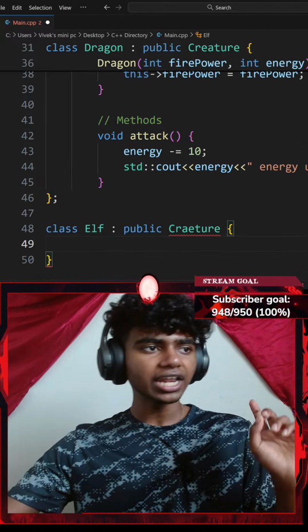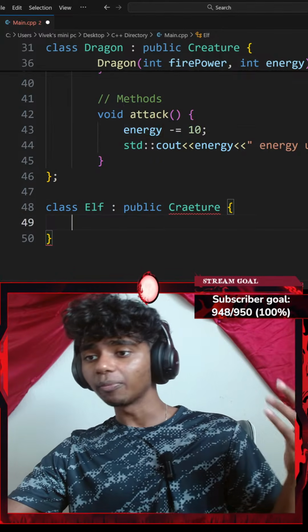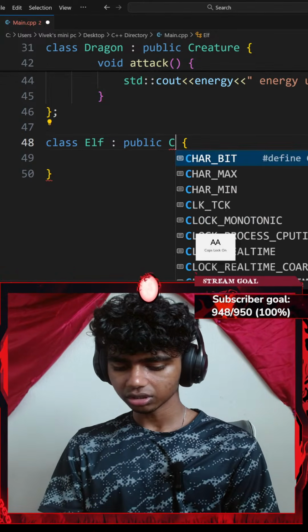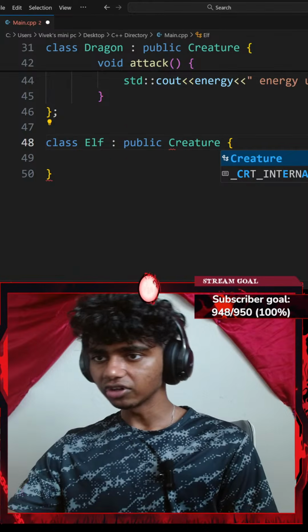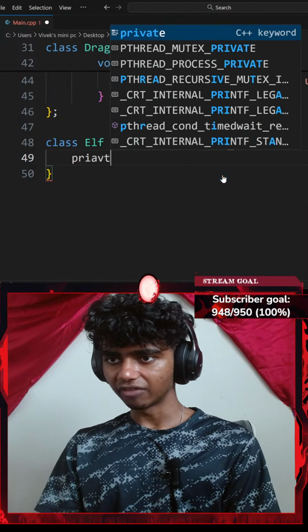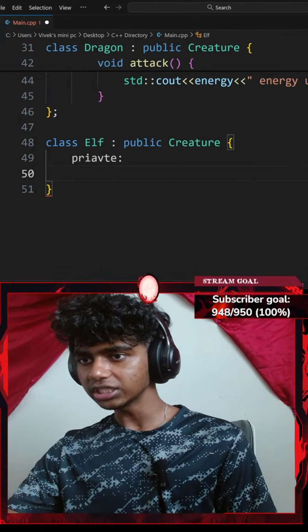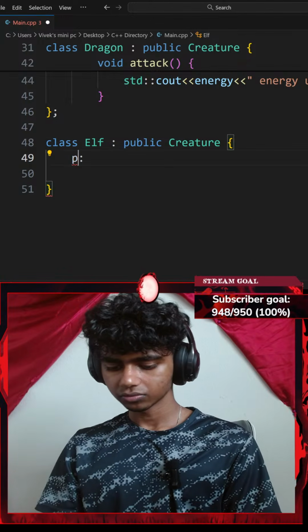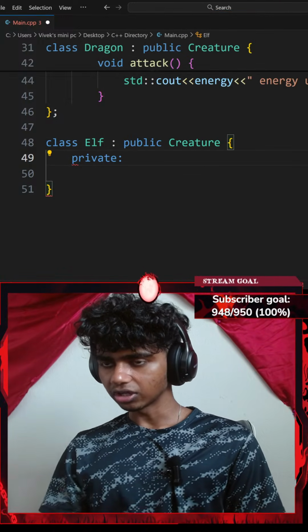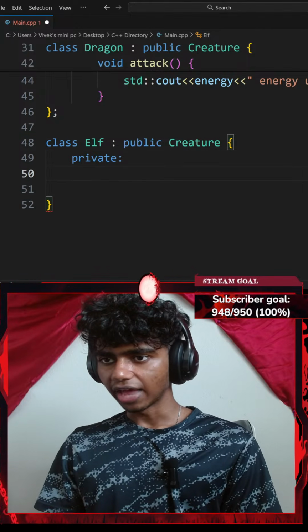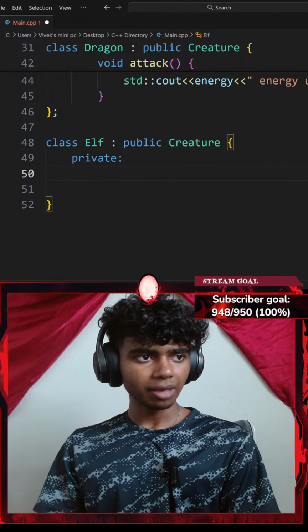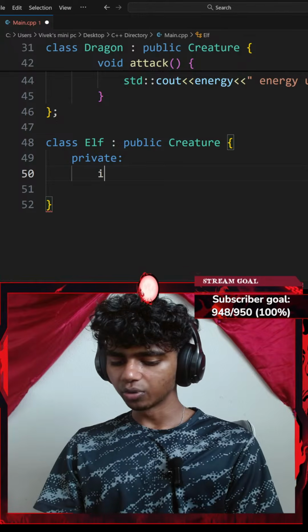And then I'm going to be adding a private data member called magic power. Did I spell creature wrong? There we go. Okay, so let's add a private section with a colon. And then I'm going to be creating a private data member called magic power, which is going to be an integer.